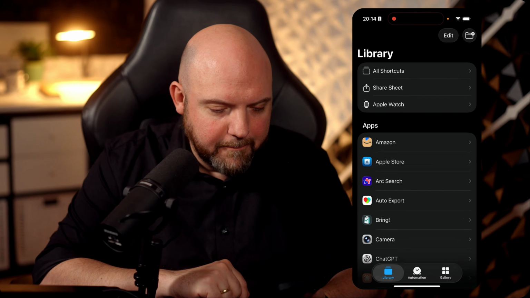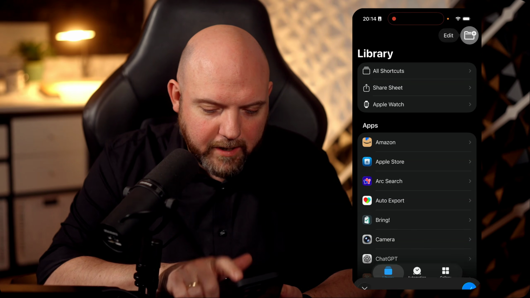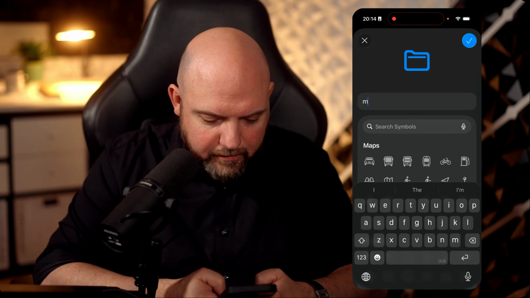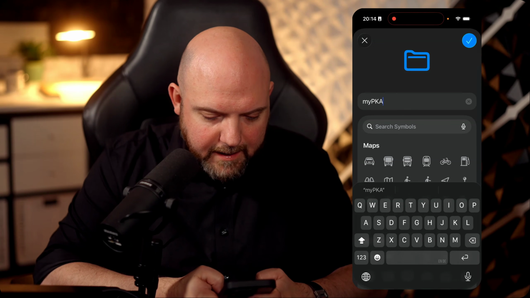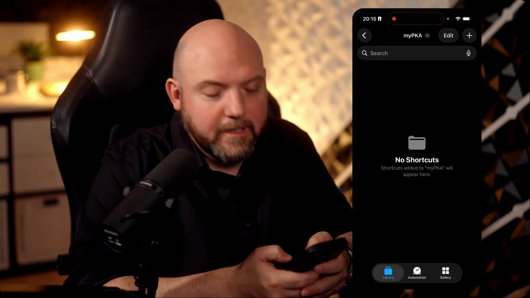I'm pretty sure on Android you can do something similar, but on the iPhone you have an app called Shortcuts. It's for free, it's already on there. Let's open this up, and here I just deleted all the shortcuts, so we can start from scratch. On the top right you can create a folder. I call this folder simply myPKA. Give it an icon. Now we have this folder, and I start creating these shortcuts in here.